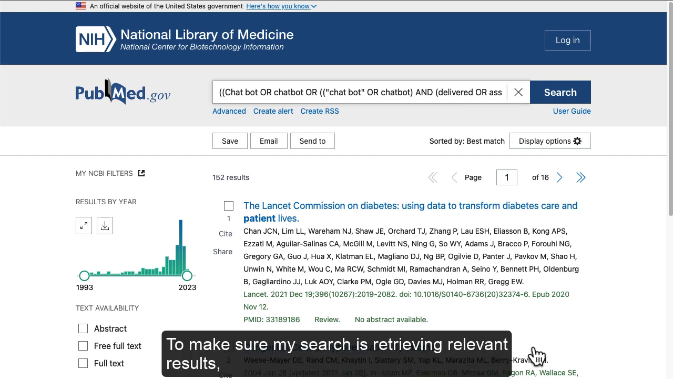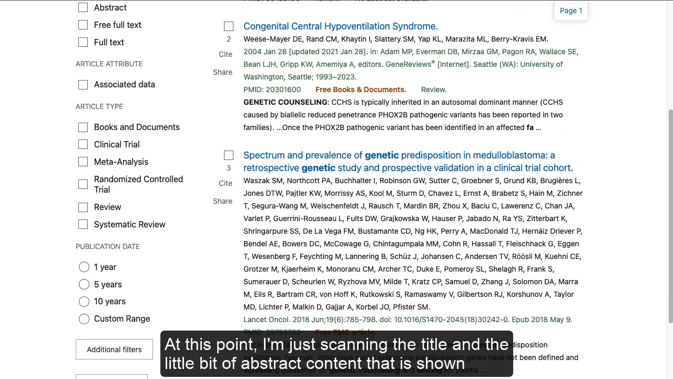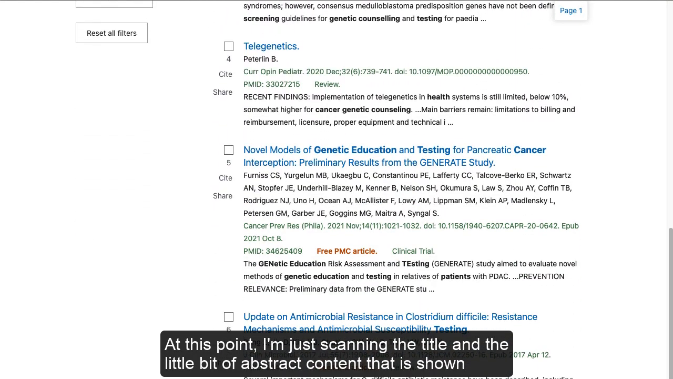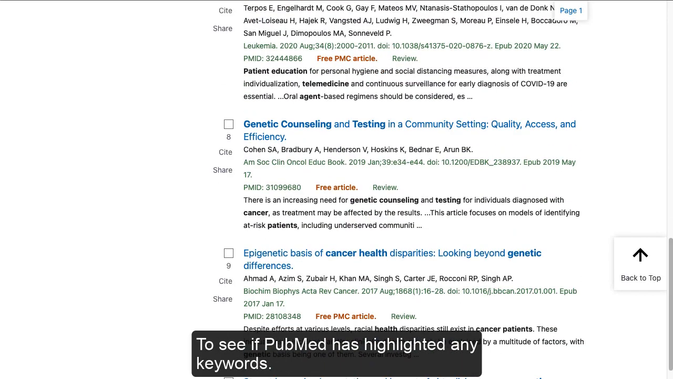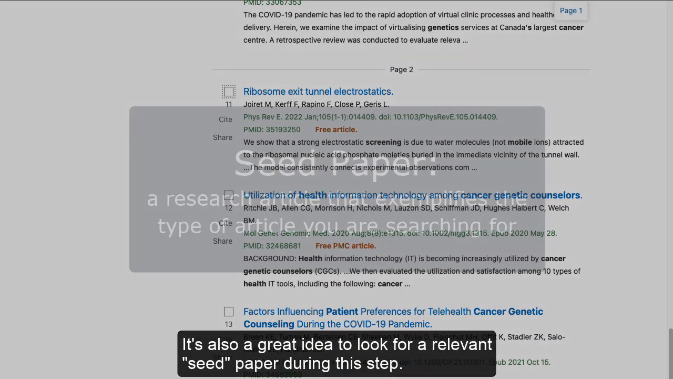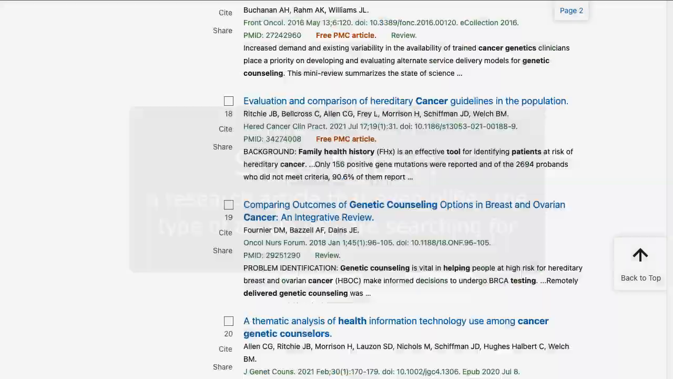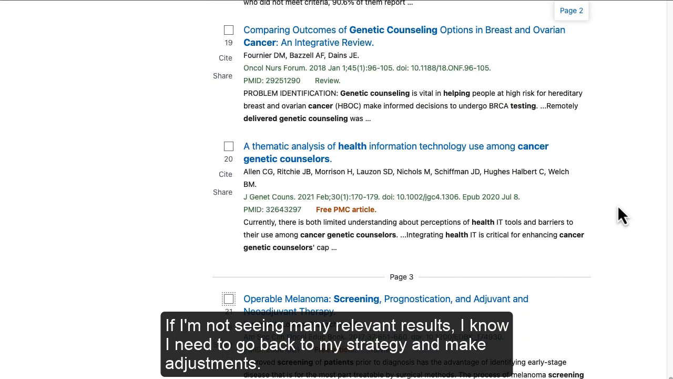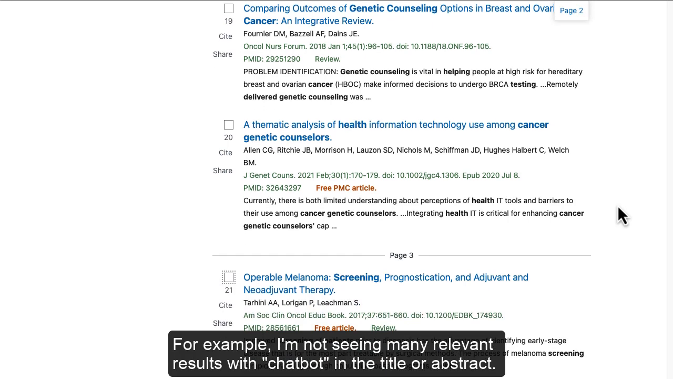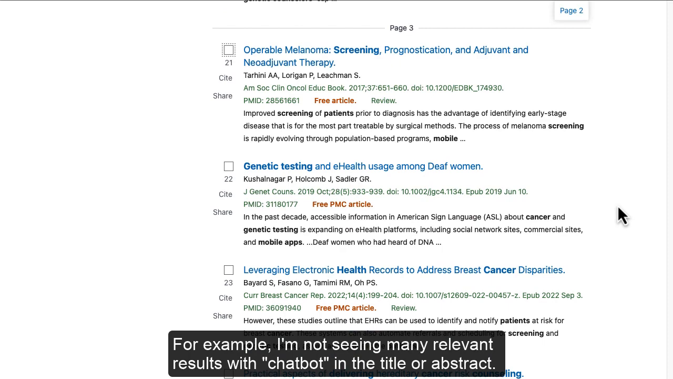To make sure my search is retrieving relevant results, I usually look through the first 3 pages or so of articles. At this point, I'm just scanning the title and the little bit of abstract content that is shown to see if PubMed has highlighted any keywords. It's also a great idea to look for a relevant seed paper during this step. If I'm not seeing many relevant results, I know that I need to go back to my strategy and make adjustments. For example, I'm not seeing many relevant results with chatbot in the title or abstract.